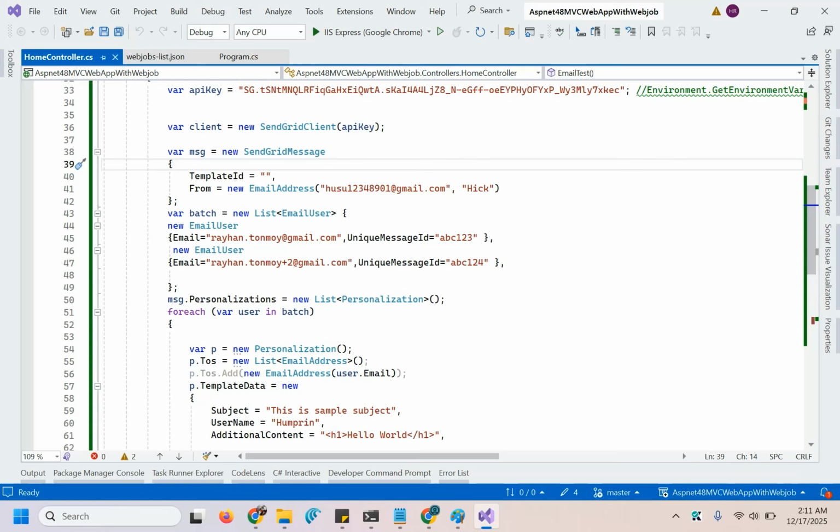Hello viewers. In this video, I'm going to show you how you can use SendGrid's dynamic template to send bulk emails and also track whether the email is delivered, bounced. All of the events that SendGrid sends back to us using the webhook feature.